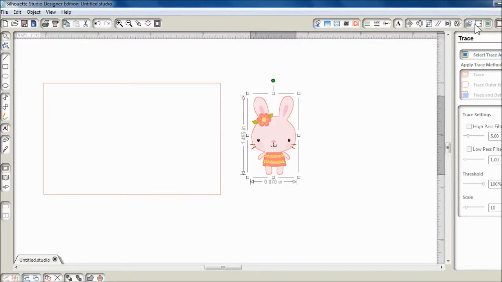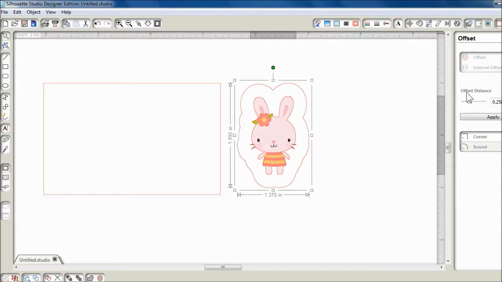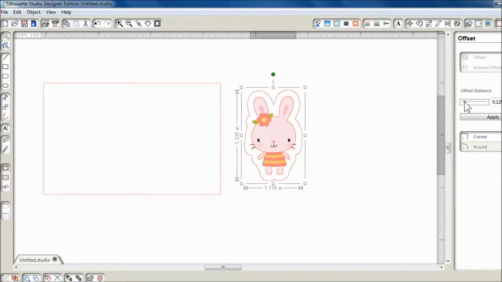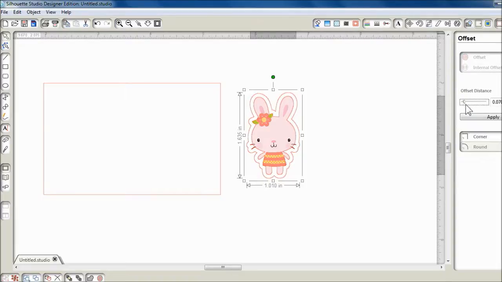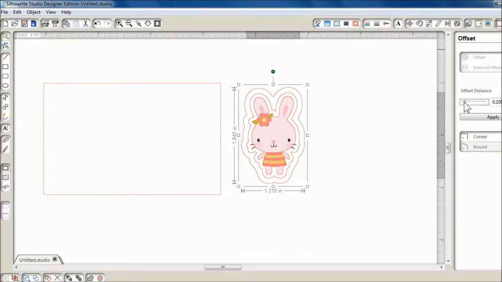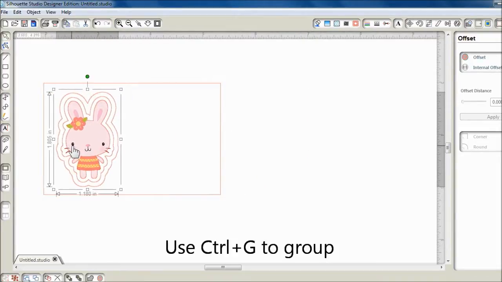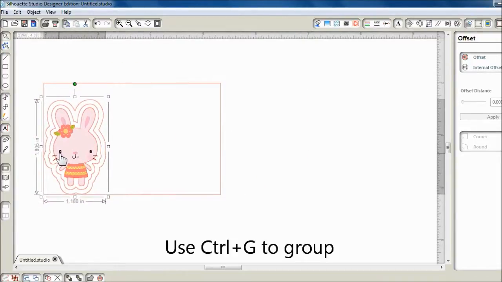Now I need to make an offset, so I will select the trace and click on the offset button, and I am going to set the offset to about 0.07. I will hit apply, and I'm going to do it one more time. Offset, and this time I will set the offset distance to 0.085 and hit apply. I'm going to select the whole thing and group it just for now and move it to the side. Like that.